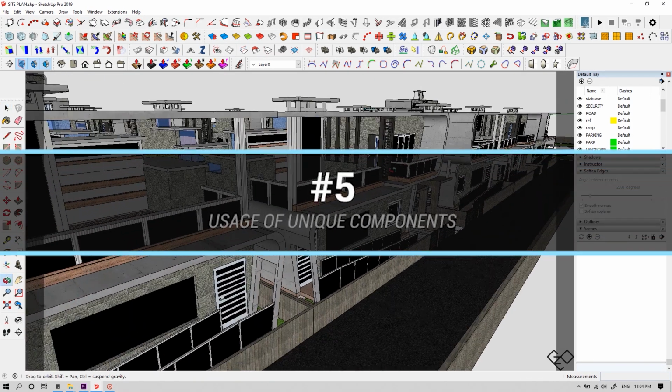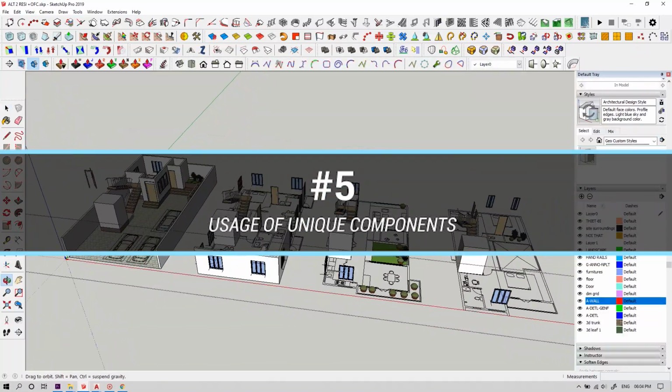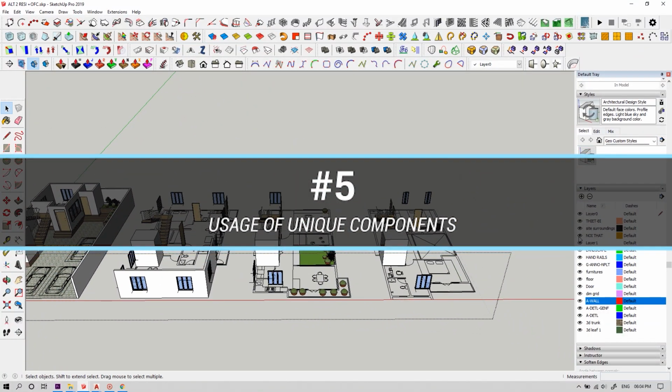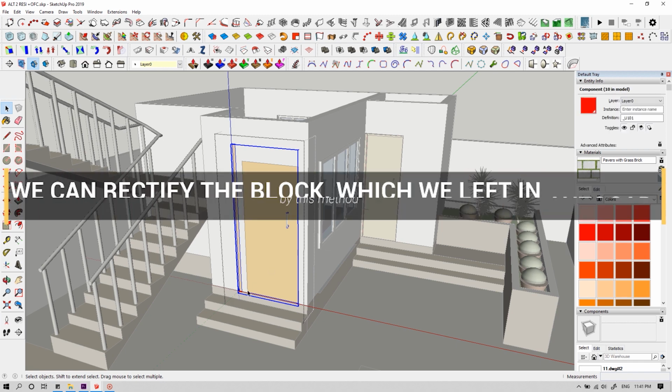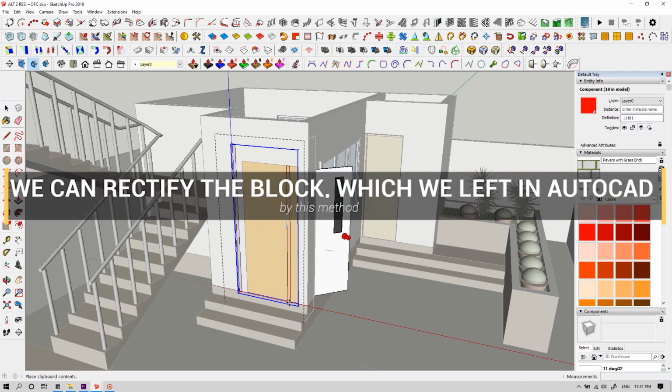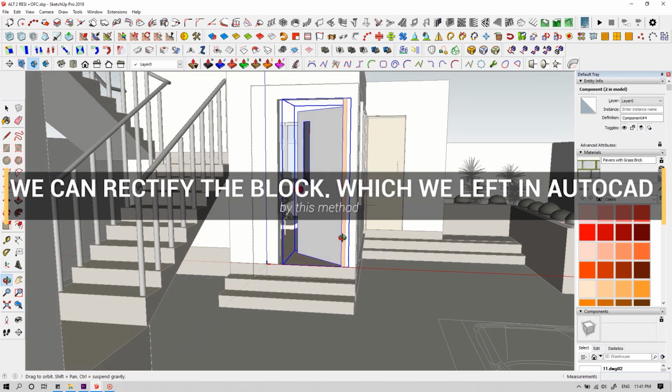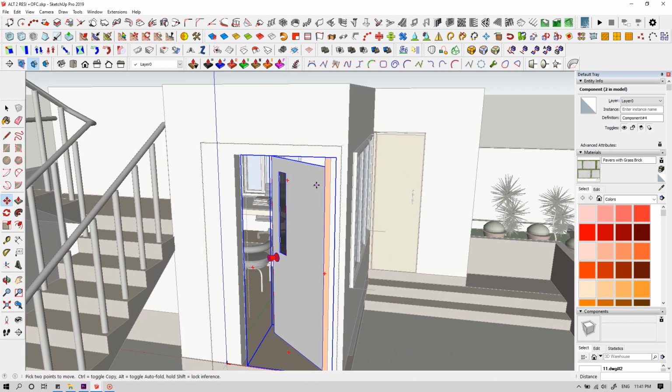And the fifth tip is unique components. A lot of you have known this already. For those who don't know, you can select the component which you need to behave differently, right click and select make unique. But in AutoCAD, you need to explode it and make it a block again. So now you need not worry about the entrance door, right?